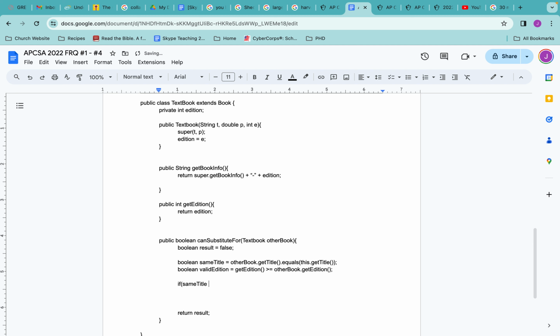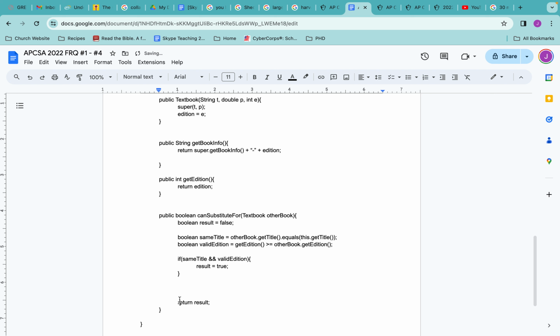if statement. If same title and valid addition, then I can go ahead and return, well, I can just update result and say result gets true. There we go. Otherwise, it's going to return false. Yes. All right. And I think that that is it. Woohoo! That leaves me about 2.5 minutes to go ahead and look.